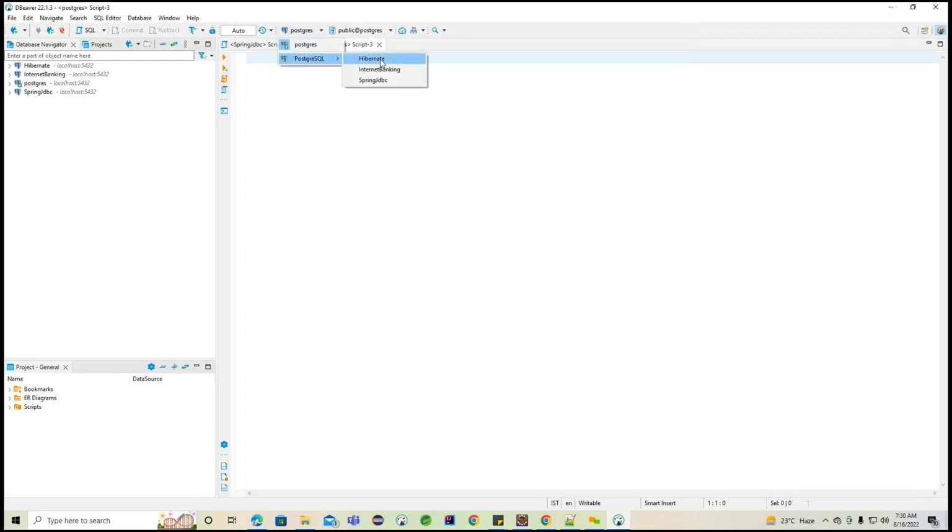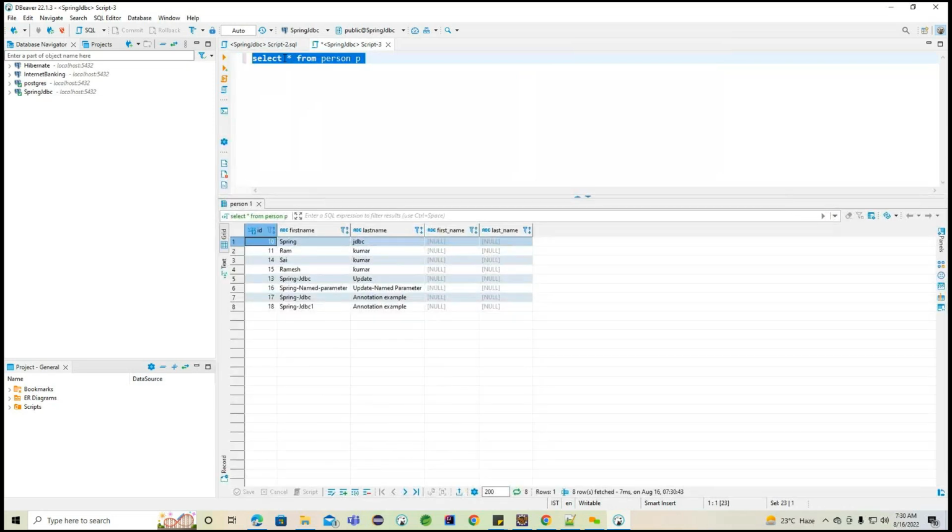So we need to go to the Spring JDBC because we are trying to save in the Spring JDBC only. Select star from... okay, I think we have a person table. Yeah, we have a person table. Because of this, it is trying to throw an exception. So now you can see first name and last name are created, but while creating ID, we are getting an exception. Now what we can do, we can remove this particular table here.